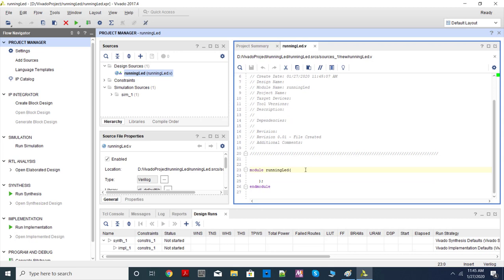Now, as usual, you have to specify what are your inputs and outputs. Now, of course, this is a sequential circuit. As I mentioned before, the new status of the LED, which LEDs are turned on or which LEDs are turned off, depends upon its previous state, because we are doing a shift operation, circular shift operation, essentially. So this is a sequential circuit. So you need a clock signal to do it. So I will declare input clock.